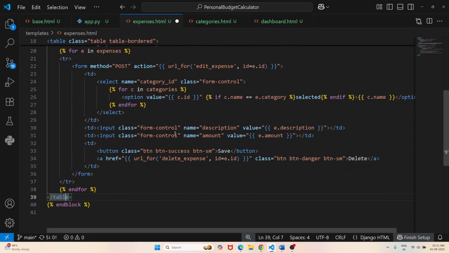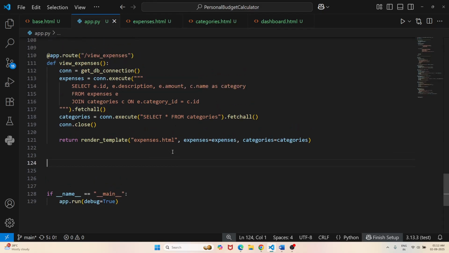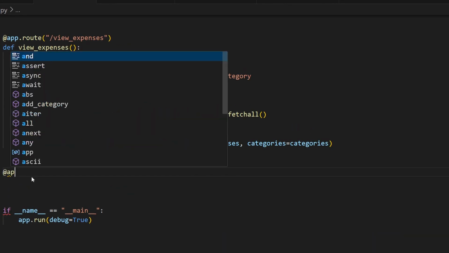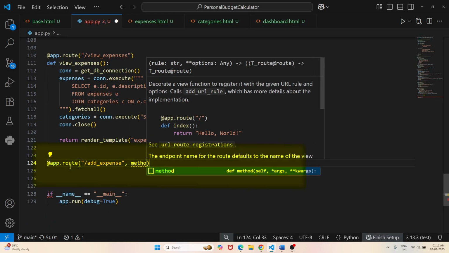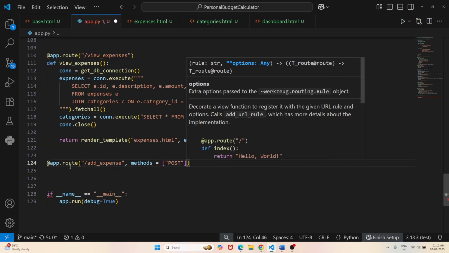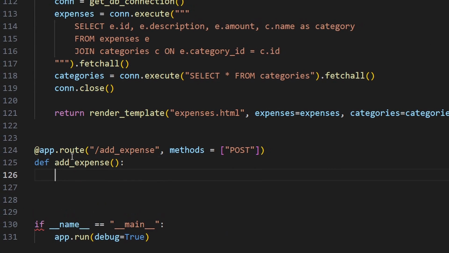So I have created the logic to edit an expense and delete an expense right here. Our expenses.html is ready. Let's write our backend logic for expenses.html. First is to add an expense. So app.route expense, method equal to POST. Let's define the method add expense.